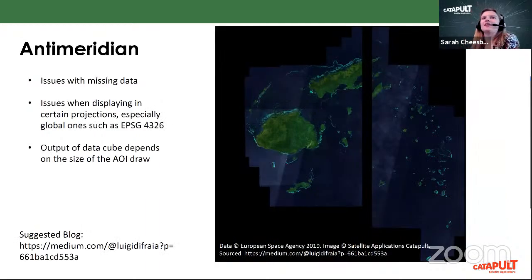One thing which has been quite the bugbear for us in this project is the anti-meridian, which crosses Fiji, as you can see represented within this geomedian here. I think this was an attempt at making a geomedian for 2019, where you see we get data gaps along this anti-meridian. We had quite a few issues with missing data.